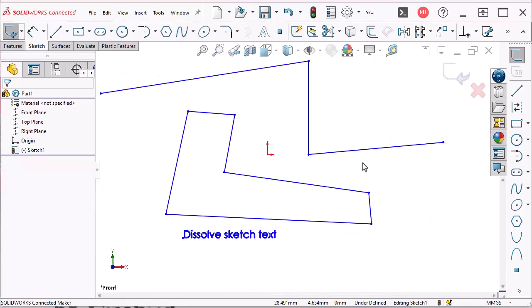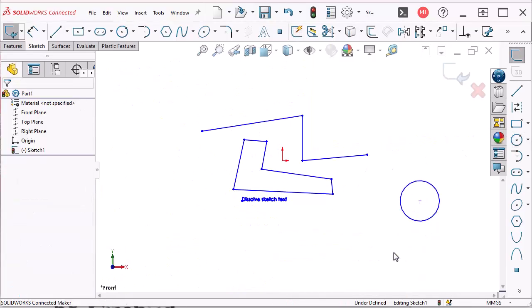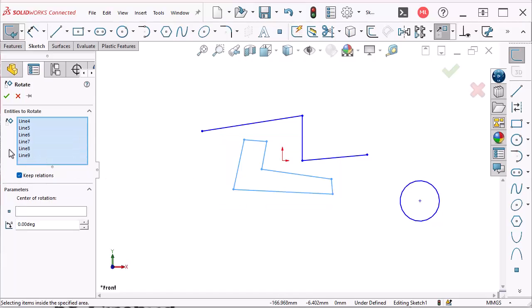Let's back out a little bit and put a circle in here so that we have a center point. I'm going to get rid of this sketch text down here. Next, we're going to use the rotate entities. And I'm going to box select this amorphous shape that I've created. This goes into the entities to rotate. The center of rotation will be the center of my circle.